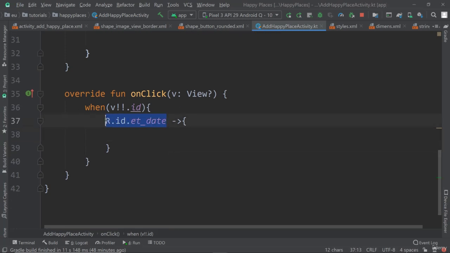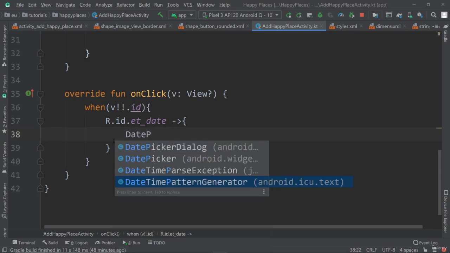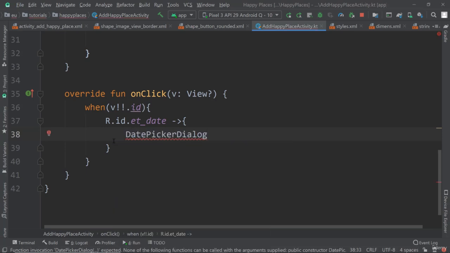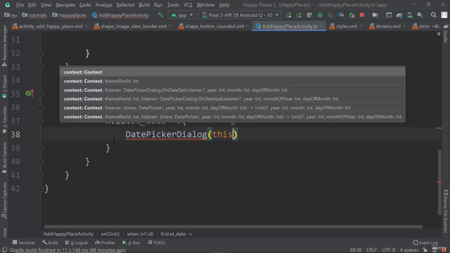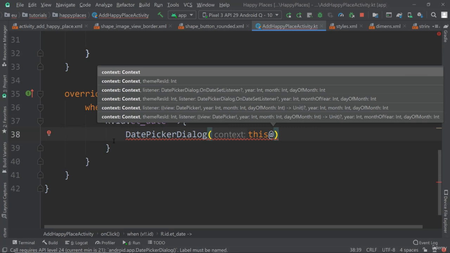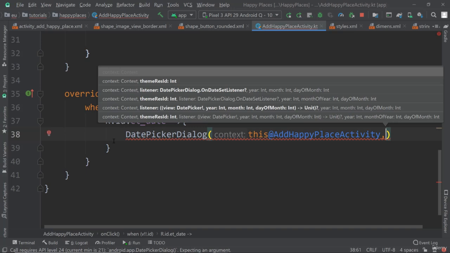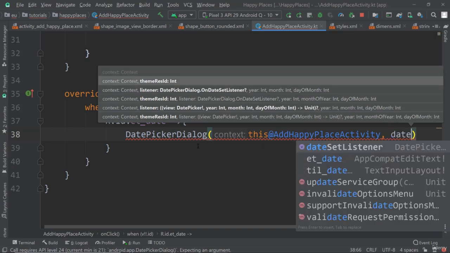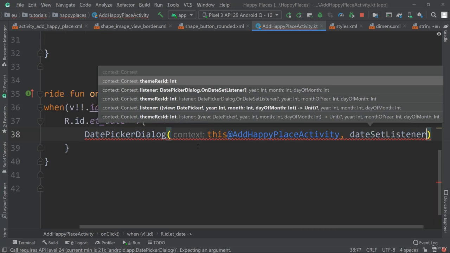So we can see when somebody presses this button, I want to execute some code. So I'm going to open up the date picker dialog, which allows me to then select a date. So here I need to pass in the context, and I'm going to say this@AddHappyPlaceActivity is going to be my context. And then we need to pass in the date set listener. So the listener, and I'm going to use the date set listener that we prepared earlier.